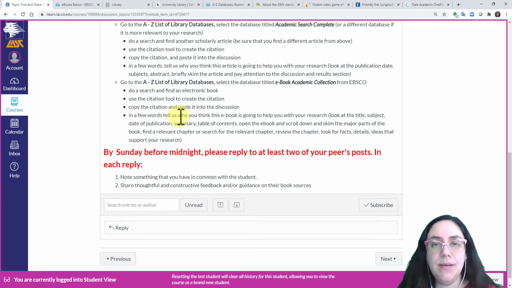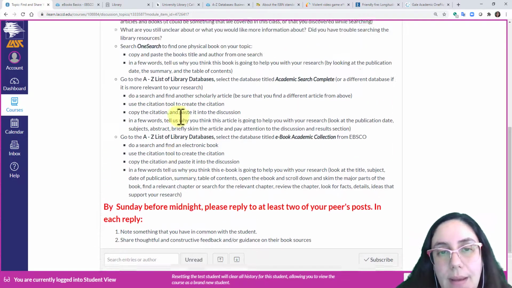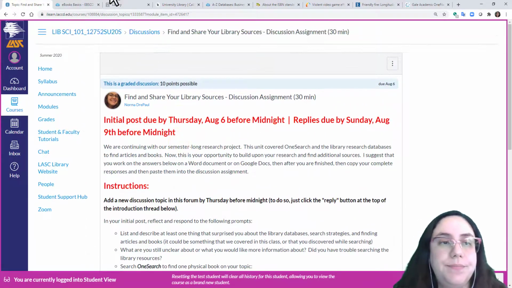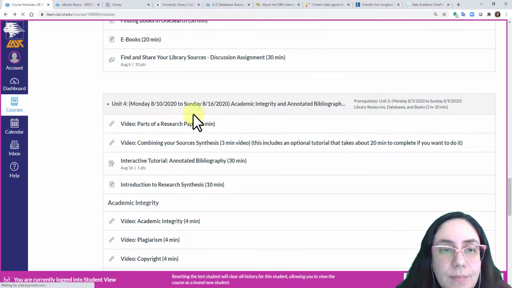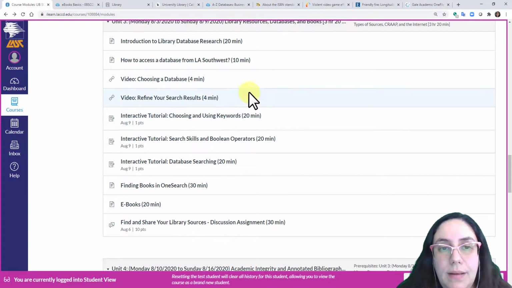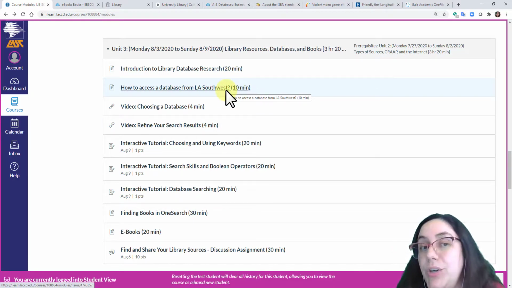For this assignment for Unit 3, you're searching the different databases, getting the citations for them, and then doing the discussion assignment. And that's it for a quick tour of Unit 3.